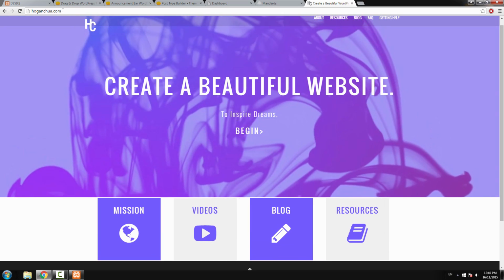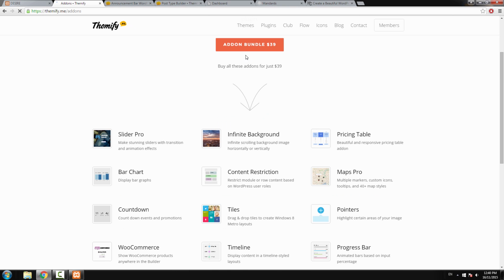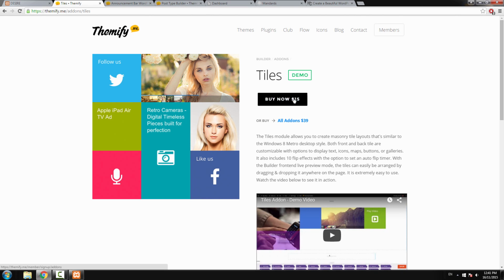To begin this tutorial, you actually need to get the Themify add-on. So you need to go to plugins here, hover over that, and builder add-ons. And then you'll need to get the add-on bundle, which means you get all the add-ons here for $39, or if you only just want the tiles, then that would be only $15. But I recommend getting it all, it's just a better deal.